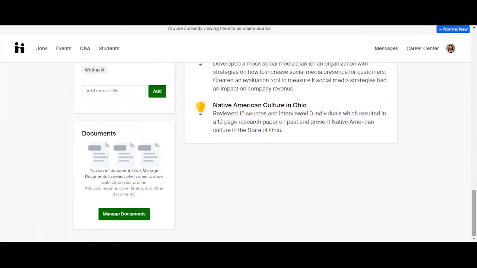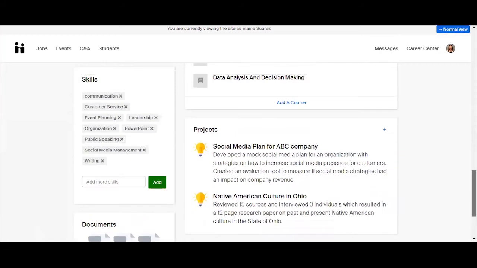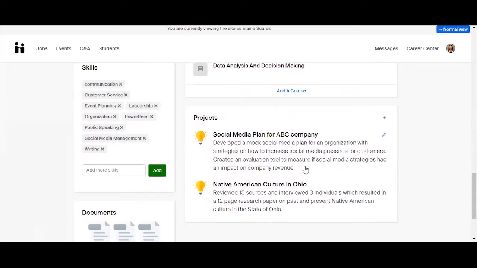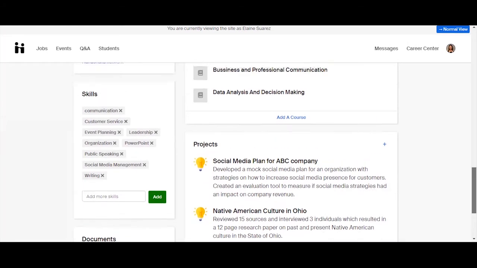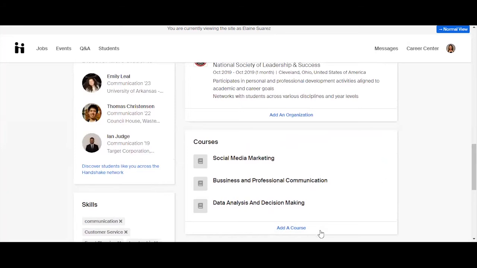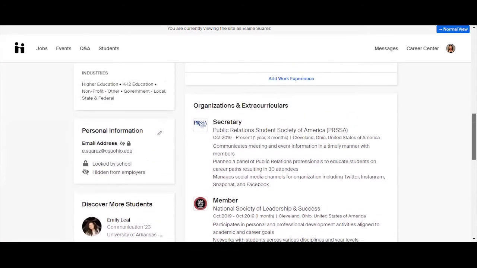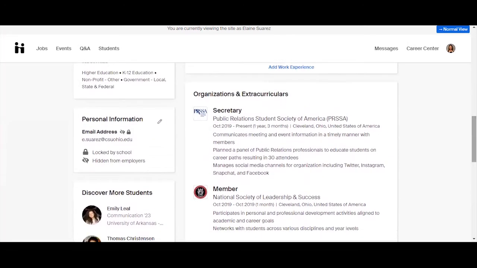Some other pieces of your profile: you can include project descriptions for any big projects, research projects, or group projects that you've done in your classes. You can include some related coursework, so courses that are in line with your area of work that you're interested in. If you have a leadership position with an on-campus organization, that's something employers love to see. It demonstrates leadership skills, and you can include it in the organizations and extracurricular section.